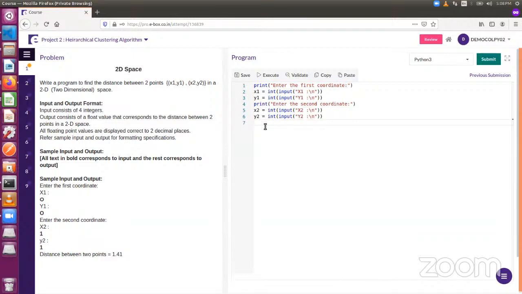Now we have to find the distance. So we already know the distance formula is square root of x1 minus x2 the whole square plus y1 minus y2 the whole square. If you want, you can do it step by step, or you can do it in a single step also. So here we're going to make use of the square root function. Okay. The square root function is in the math library. So to use the square root function, you have to import the math library.